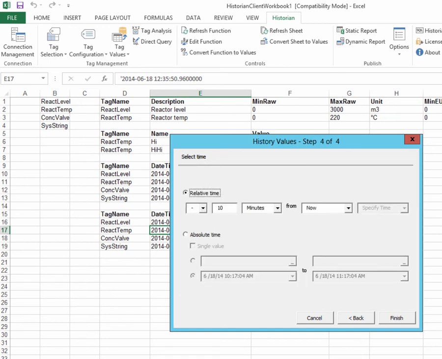And here we have step 4 to select the time range. We have 2 options, relative time and absolute time. Relative time is relative from now or today or from a specific date. It can be negative or positive, and it can be in seconds, minutes, hours, or days. If you select from a specific date, then you can select a specific time as well.